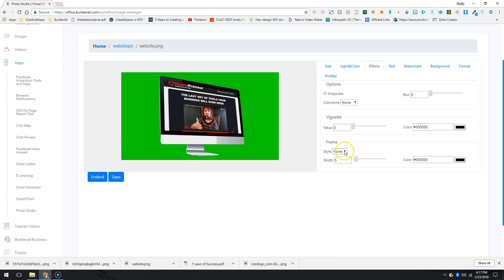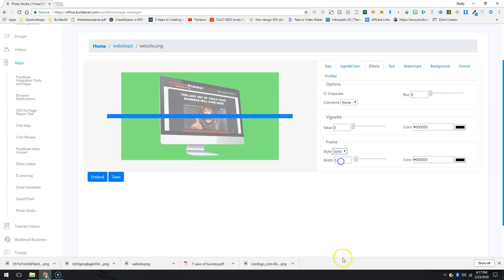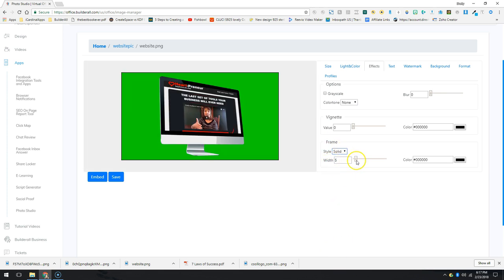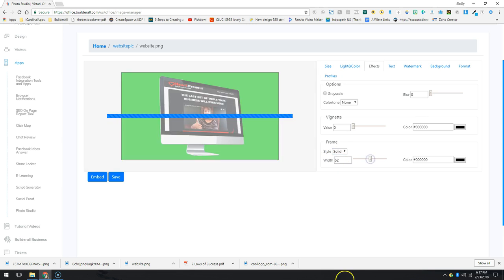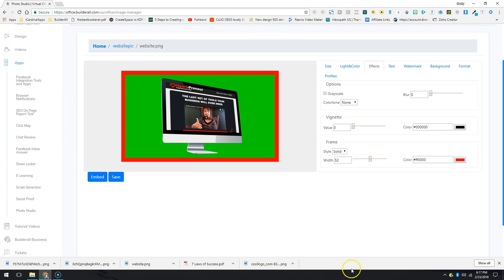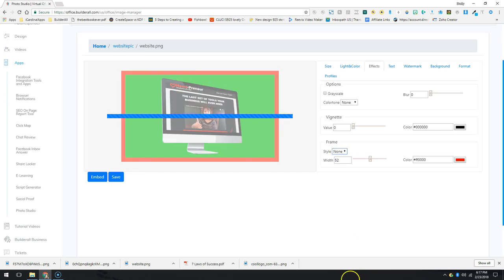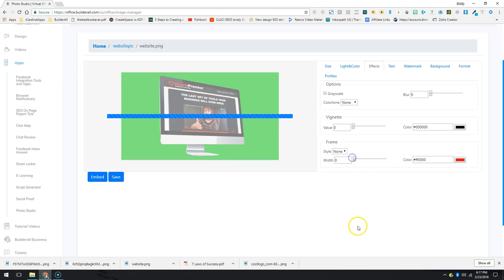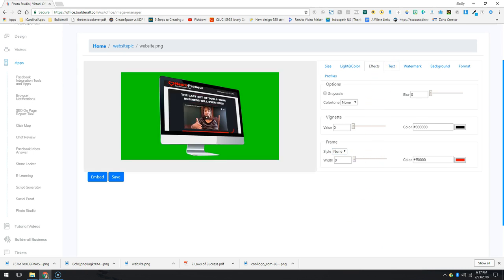I can also add a frame. I can choose the style, and it starts off with a width of 5. I can change that width. I can also change the color of the frame. And if I don't want a frame, I can just choose Style None and set everything back to 0, and all the changes I made are removed.